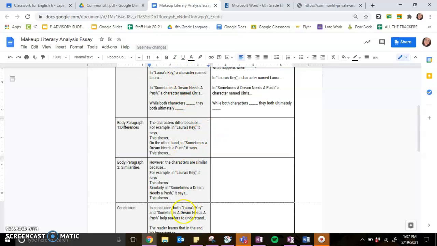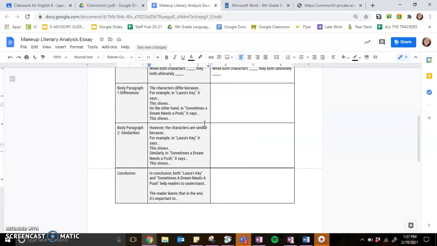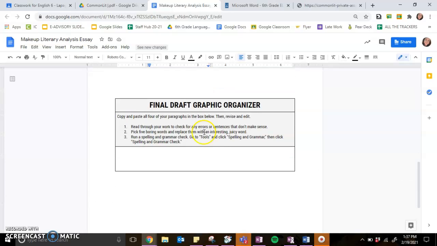Once you've used all of these sentence stems, in this column you should have 4 good paragraphs explaining what is similar and what is different between Laura's Key and Sometimes a Dream Needs a Push, focusing on the main characters Laura and Chris. Your last step is going to be to copy and paste all 4 of those paragraphs into the final draft graphic organizer into this box.